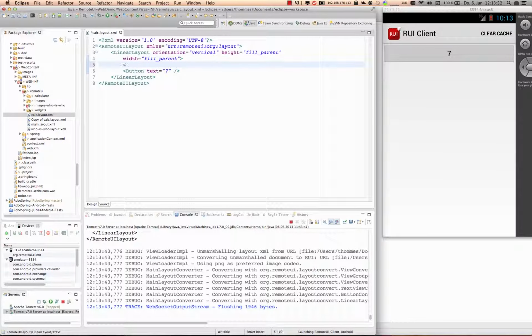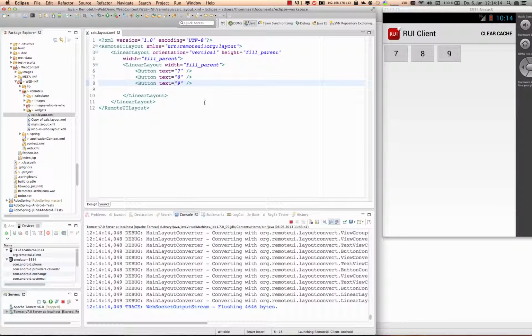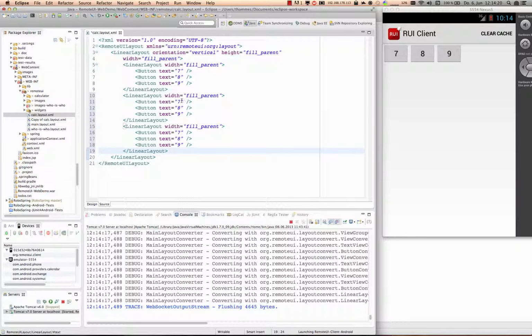In this case, we have a connected client here on the right. It's an emulator running Android and the Android RemoteUI client. But you can also connect real devices to the server and see your changes in different devices. I'm adding some buttons here for 8 and 9 in the first line. So later on I will copy this for buttons 4, 5 and 6 and 1, 2 and 3, that's clear. And these buttons are arranged in horizontal lines. I'm using linear layout that defaults to horizontal orientation.